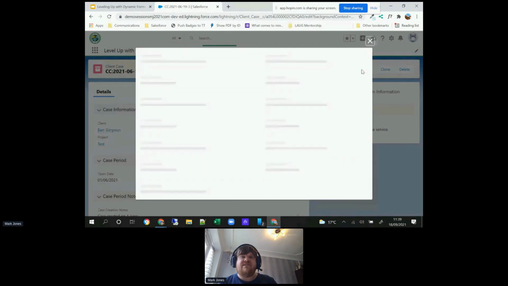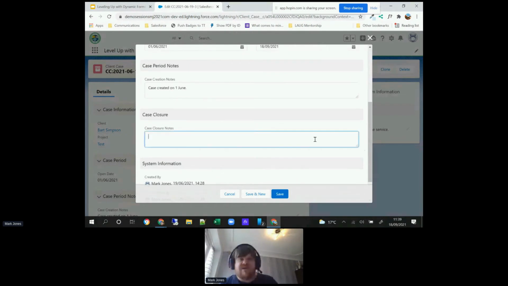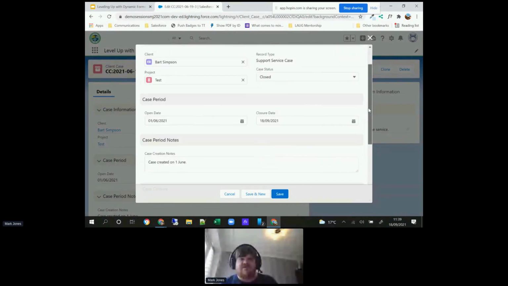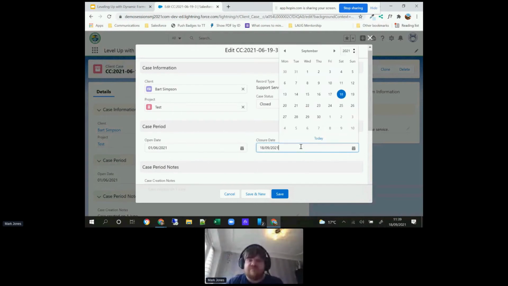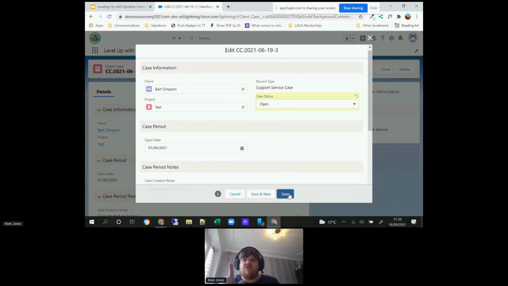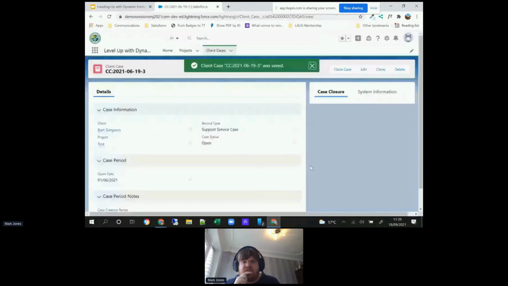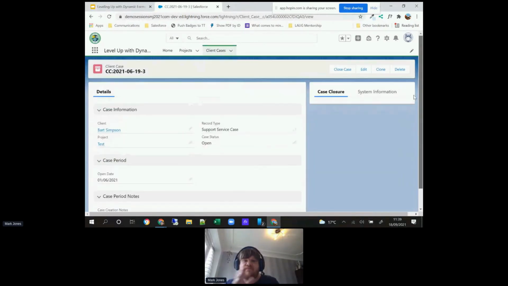So let me quickly run through that again so you can see that. I'm going to edit this, and you can see that this is actually working. So I'm going to cut that text. I'm going to delete the closure date. And I'm going to change this back to open. So you can see how when I reset these values, it'll go back to having that case open. So yeah, that is fine. I'm going to click on continue. And there you go, a little new message has popped up. And you see everything went back to what it was before. And you can see the close case button is back.